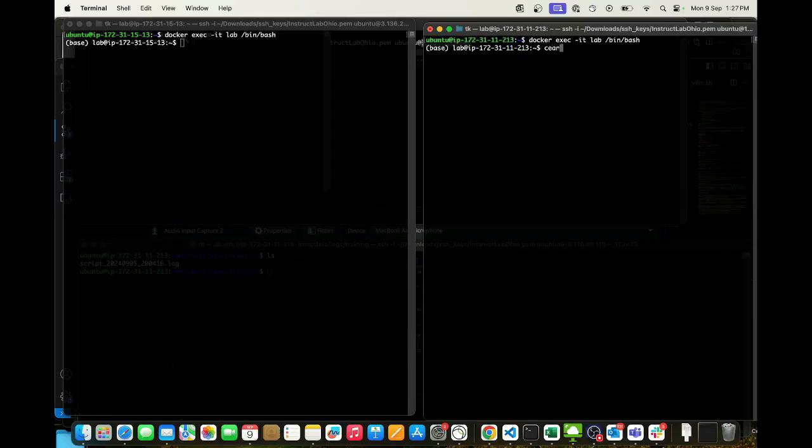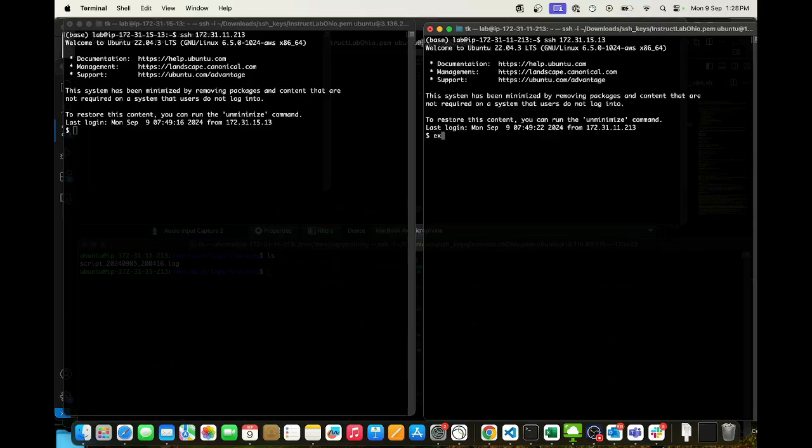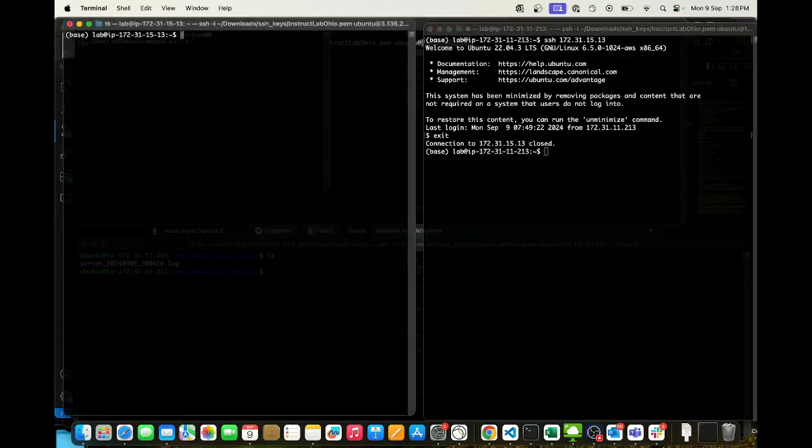The first thing that I'm going to test is to ensure SSH is working between these two machines, because if SSH doesn't work, nothing is going to work. So 172.31.11.213. There you go, I am able to SSH. I'll go to the second machine, 172.31.15.13. There you go, so SSH seems to be working. I am able to get onto both machines. That's a very important thing.